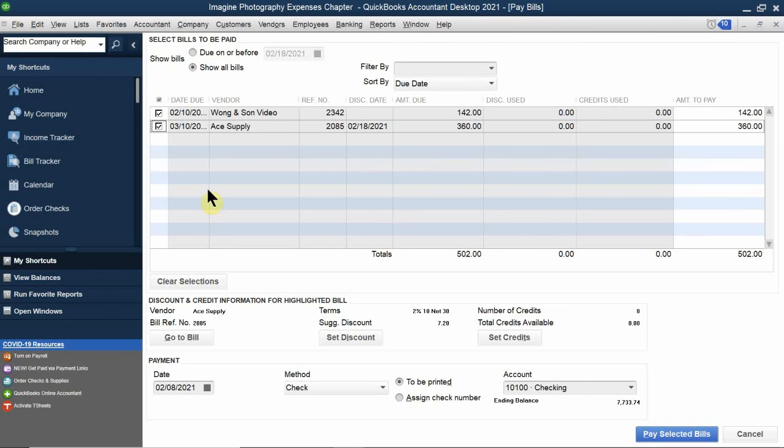Okay, so that's what's really cool about this feature. You can pick and choose which checks you want to pay. Some of them, maybe I want to make the discount due date, etc. And here's the cool feature too. If I want to make all the payments all in one day, I can select the due date or the check date to be available all on the same date.